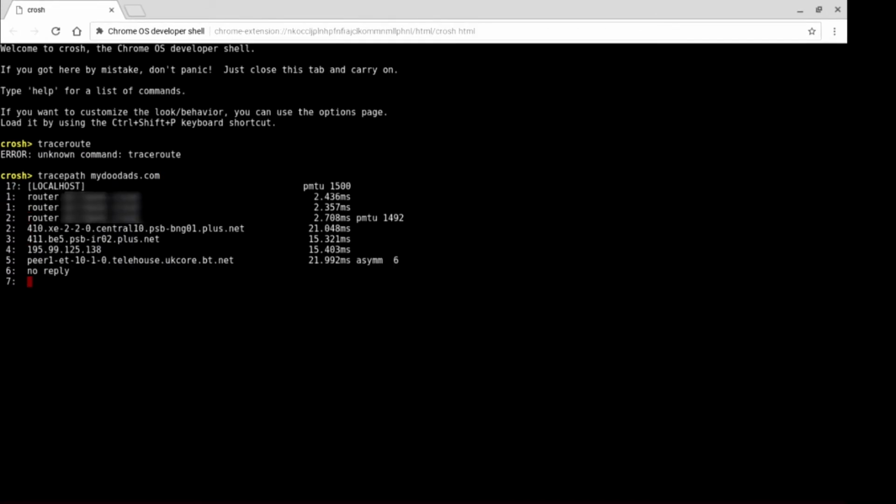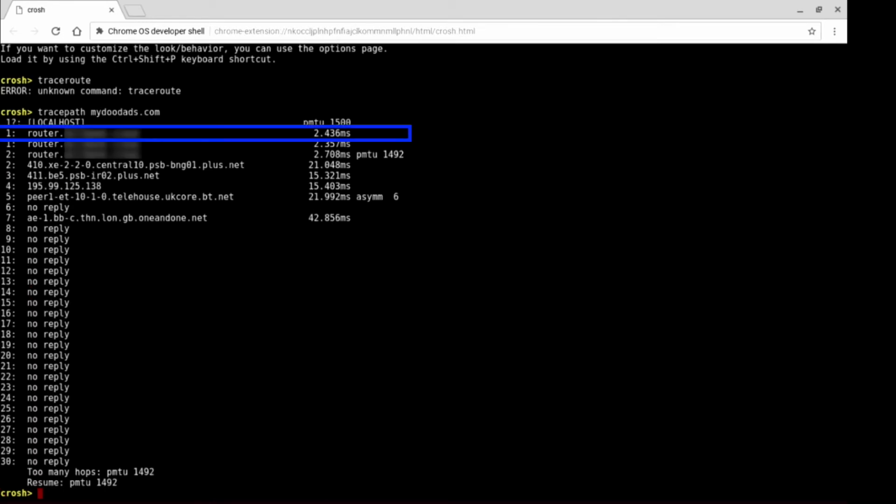In this example, the test is showing us the network path that was taken to reach the mydoodads website. To help us understand what we're looking at, let's highlight some of the elements that make up this report. The report is read in rows, with each row being referred to as a hop. Each hop measures how quickly packets of test data pass between the different routers that lead to the mydoodads website.